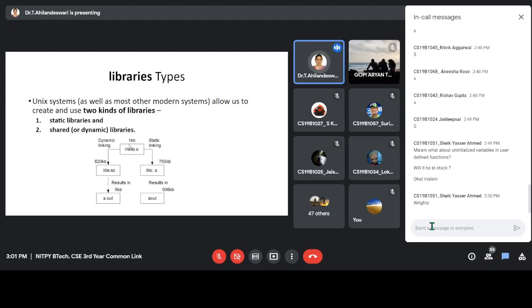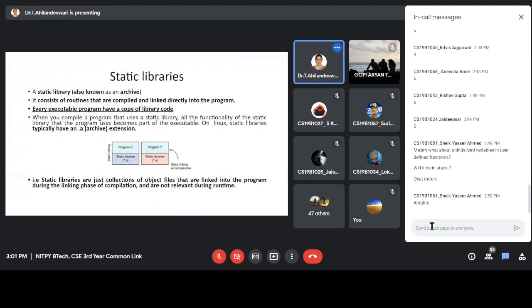So here is a pictorial representation. If this program uses dynamic linking, what will be the size, and with static linking, what will be the size. So first we'll see the static library. It is also known as archive. It consists of routines that are compiled and linked directly into the program. And every executable program has a copy of the library code. So here each program has its own copy of library code. So that is why the executable program size increases.